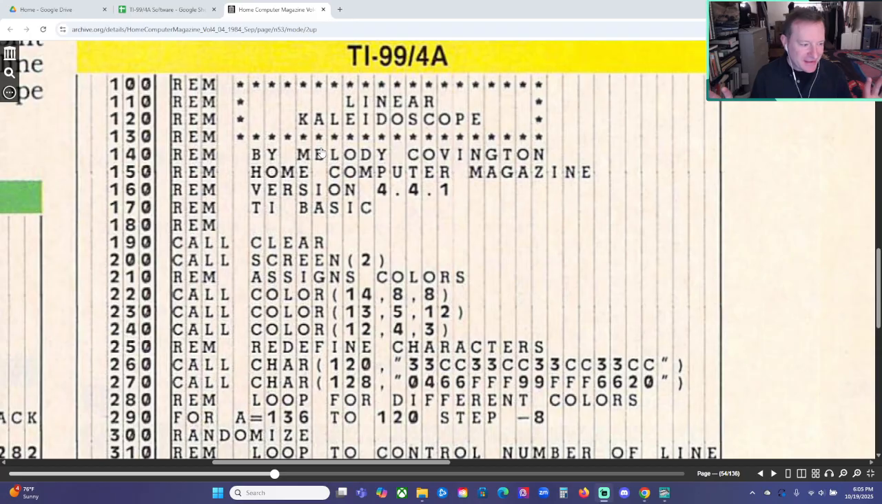I am on a TI-99 for a TI Basic Kaleidoscope kick. I've been typing in a number of old Kaleidoscope programs, some by the same authors, some by different authors. I'm going to do one now called Linear Kaleidoscope. This is by Melody Covington, the same author as the program I did in the last Kaleidoscope video. This appeared in Home Computer Magazine. This is program version 4.4.1, and this was in volume 4, number 4 of Home Computer Magazine back, I think, in 1984. So lots of 4s, which seems appropriate for the TI-99 4A.